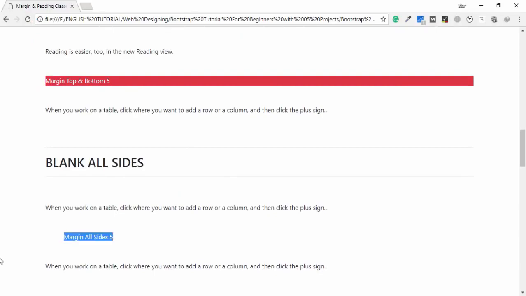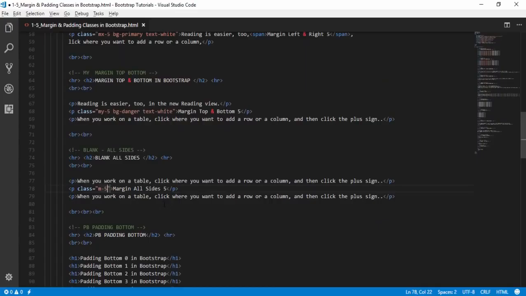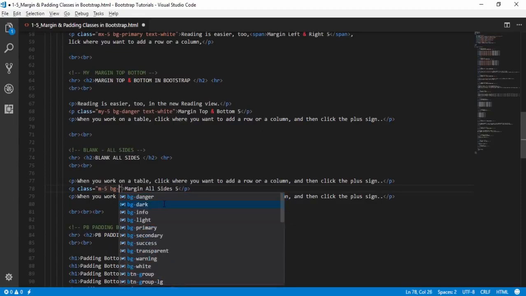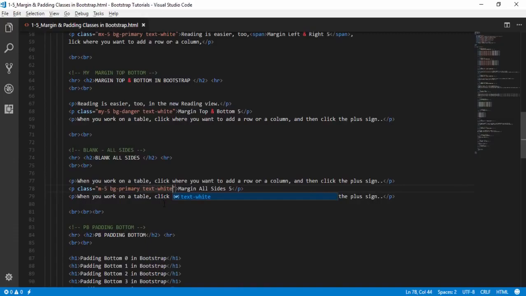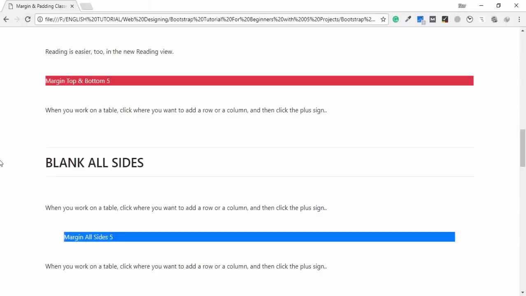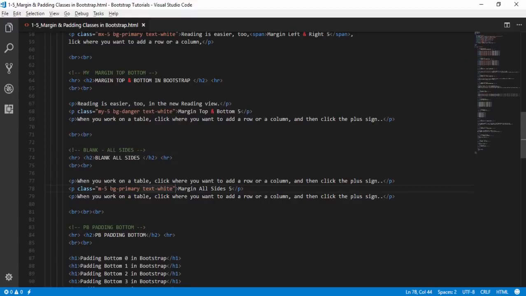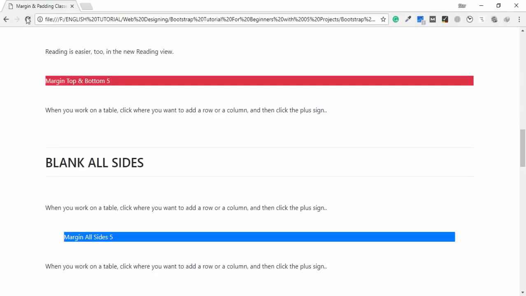Here, I use bg info, bg primary, text white. Save. Okay, margin right, left, top, bottom. I remove m5. Save and refresh the page.